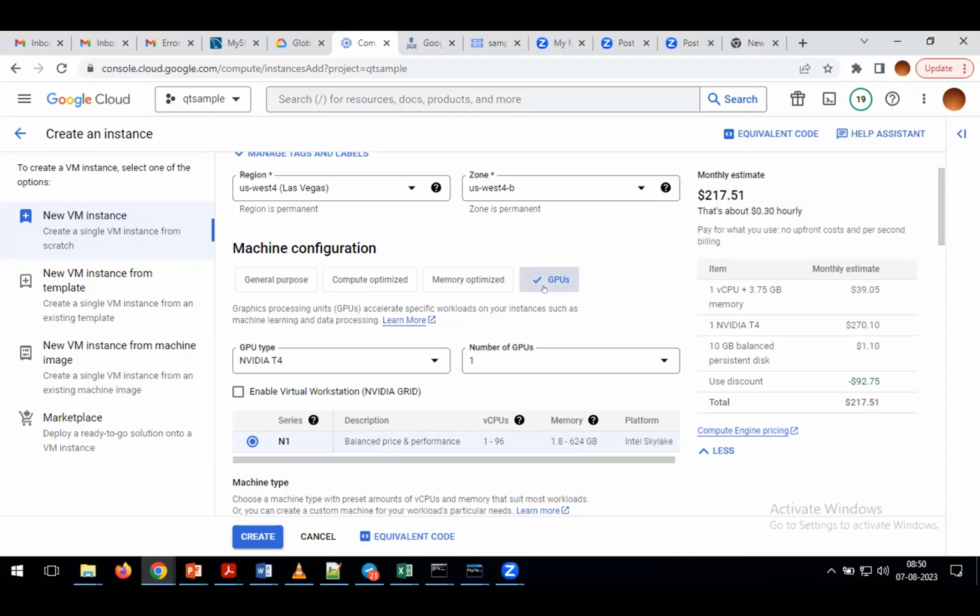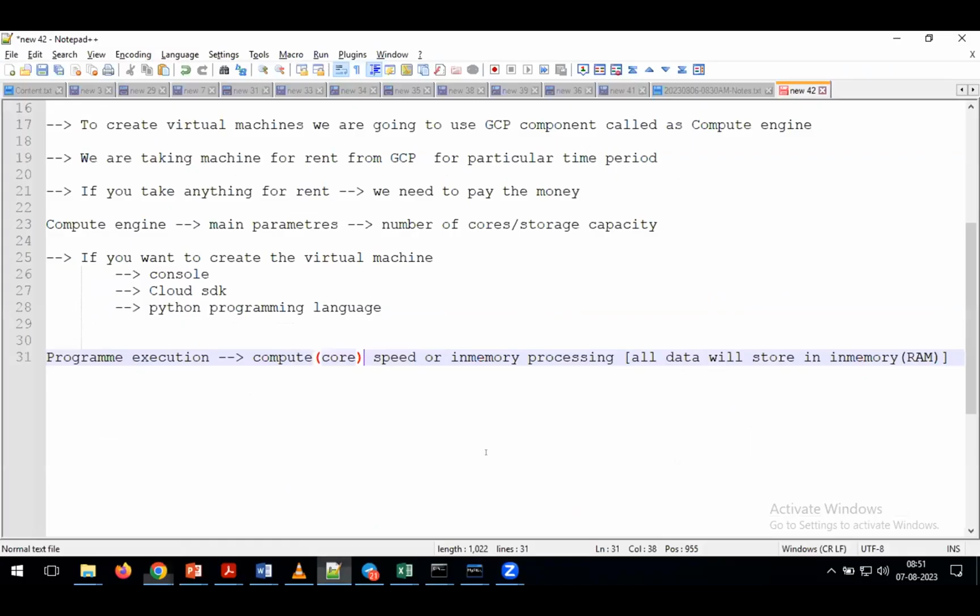But tell me, if you are working in real time, who will decide what kind of machine we need to use? Obviously, our admin team will decide, depending on the volume of data we are dealing with. And one more question: in real time, are we going to create the virtual machines? No, we are not going to create any kind of virtual machines. I just want to put that point here.